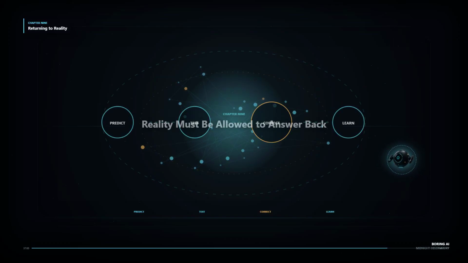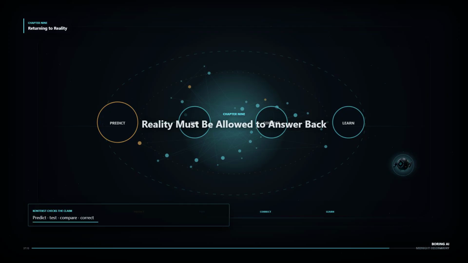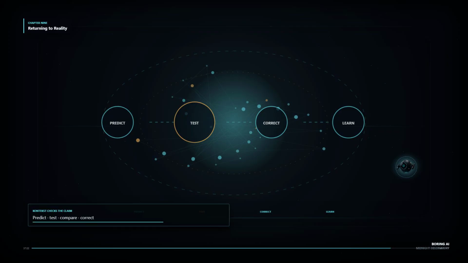Chapter 9. Returning to reality. The hand reaches the edge just before the sphere arrives. Metal touches soft material. The camera records a new frame. The future that had existed only as a possibility becomes an observation. Some predictions were close. Others were wrong. The internal state is corrected.